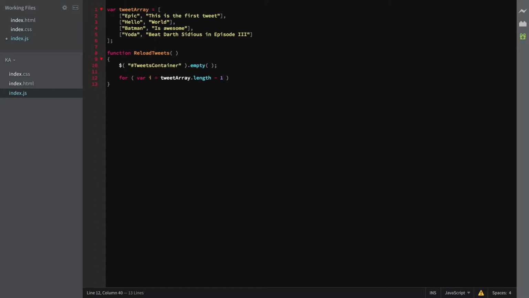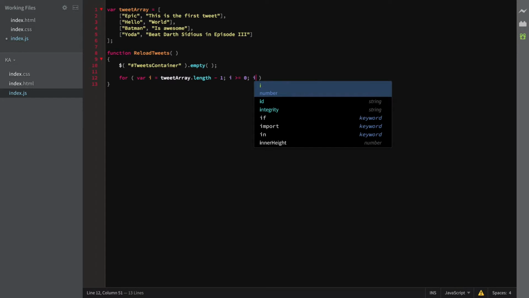minus 1, because we want to start from the last element in our tweet array, because this essentially will be the first one that's being put in here, and this will be the last, because that's the way it works on Twitter and pretty much anything really. You usually have the latest content first and then the oldest last. So we need to start with tweetArray.length minus 1. Remember, if the length is 5, the indices range between 0, 1, 2, 3, and 4, because things in computers start at 0. And the condition is, while i is greater than or equal to 0, i minus minus.